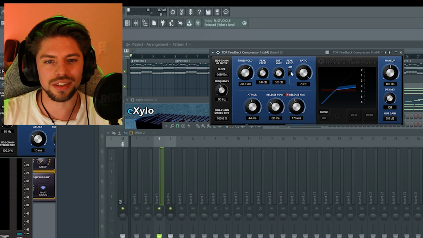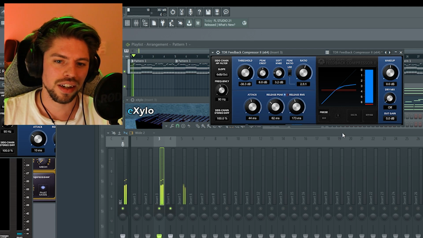And you have a limiter mode, which is great here, and you can change the ratio. It's very visual.